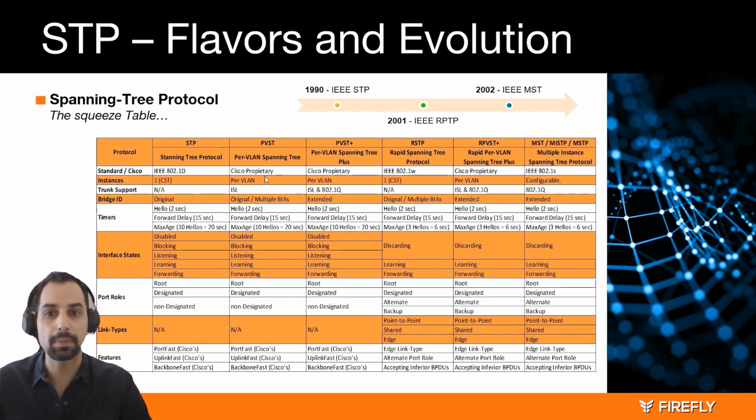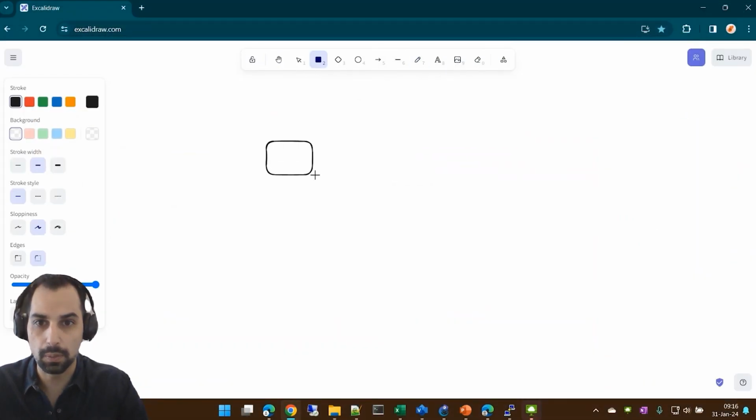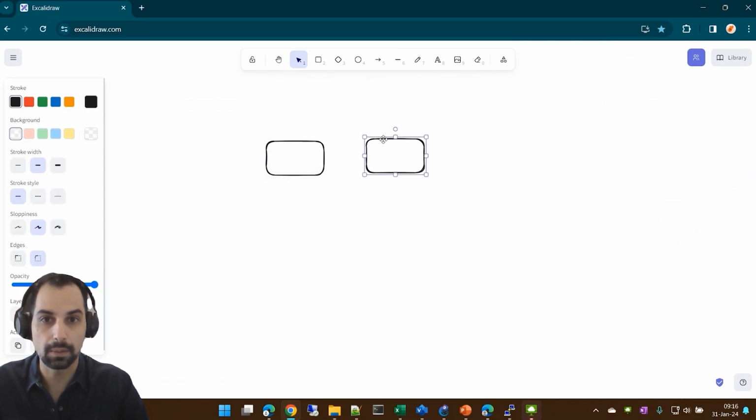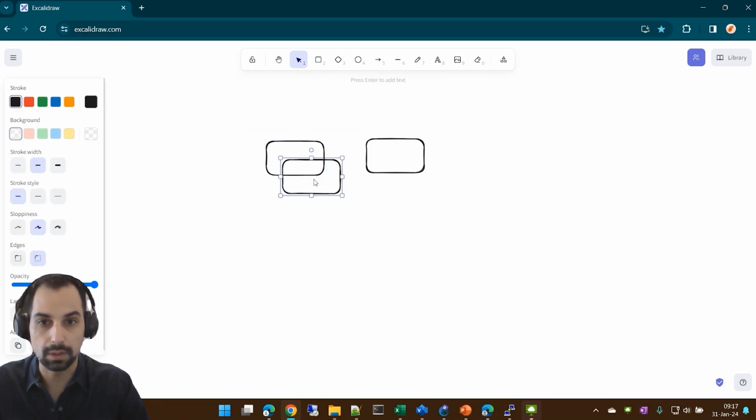Then Cisco came up with this per VLAN flavor, which basically means that I can calculate different spanning trees per VLAN. Let me try to illustrate this real quick with an example here. So let's suppose I'm going to draw real quick a typical topology we can see in our networks, in campus networks or data center, or maybe a small data center as well.